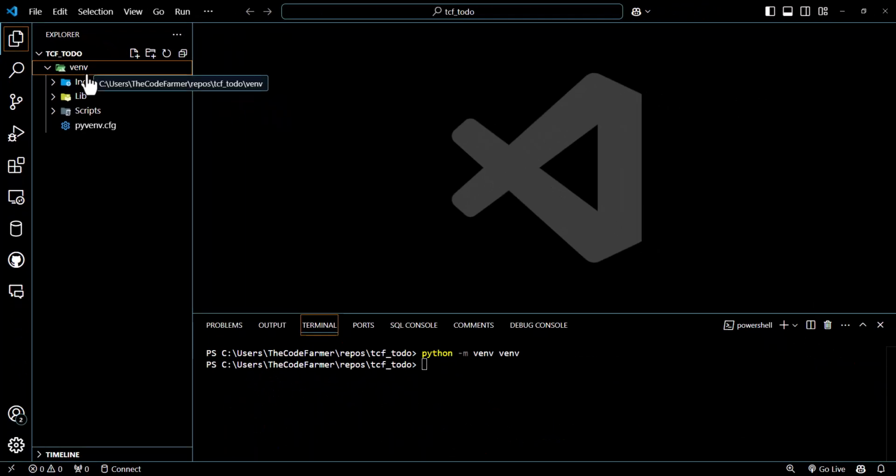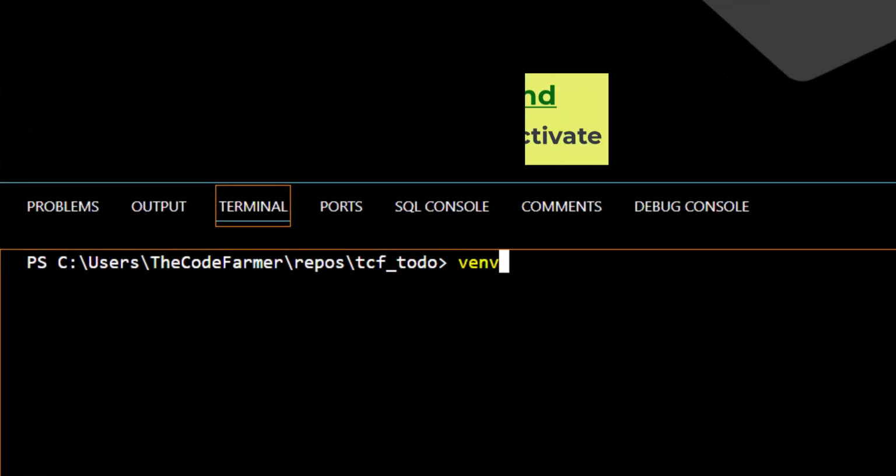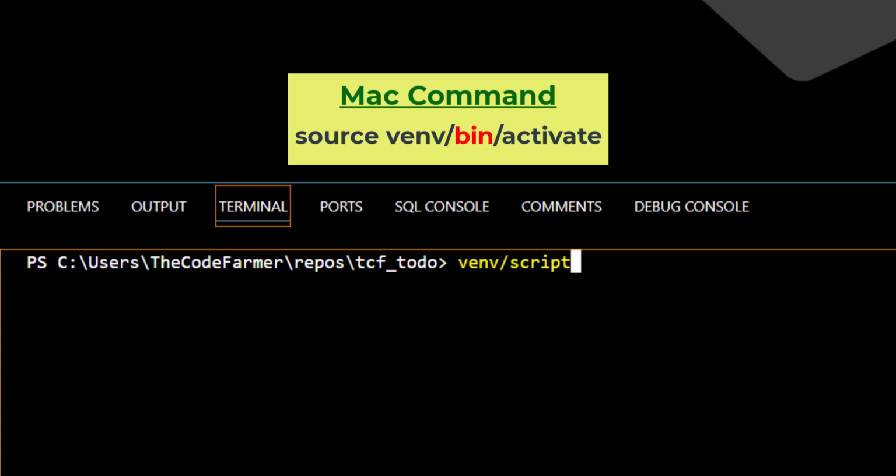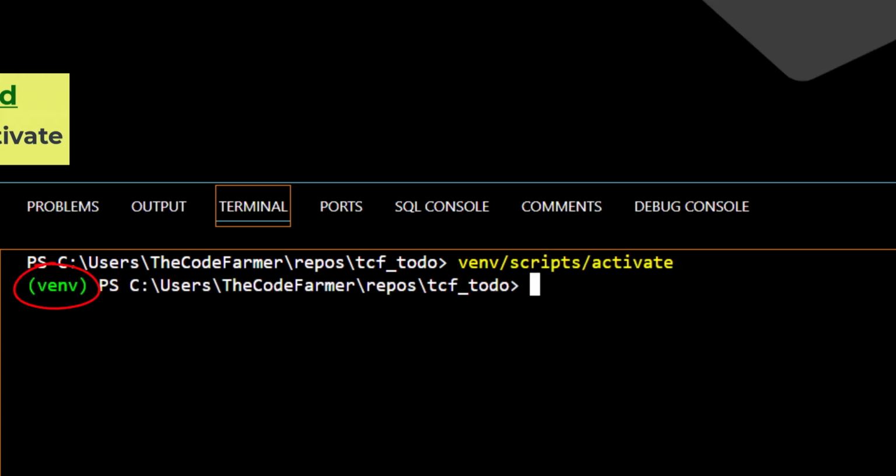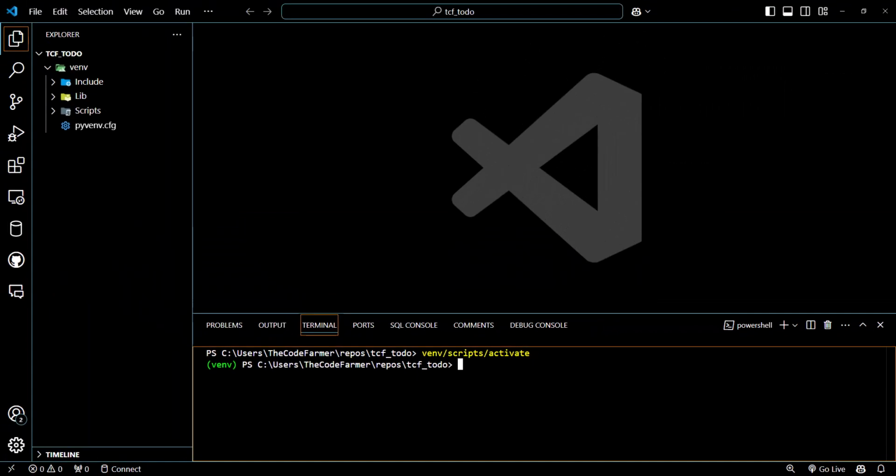Now we need to activate our virtual environment. So type in venv/scripts/activate. Your virtual environment is activated when you see this venv prefix before the terminal prompt. If that command doesn't work, then be sure to look up the proper activation command based on your machine and type of terminal you are using, since syntax can sometimes vary.